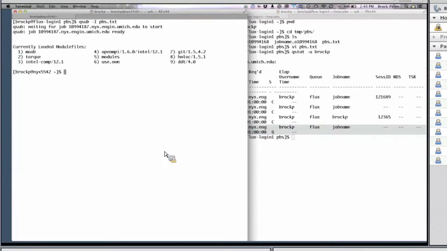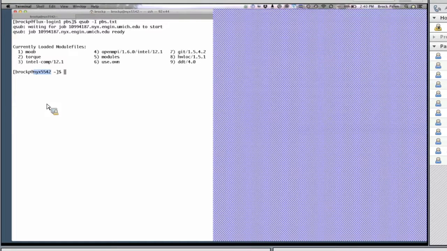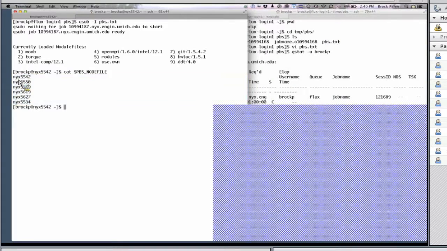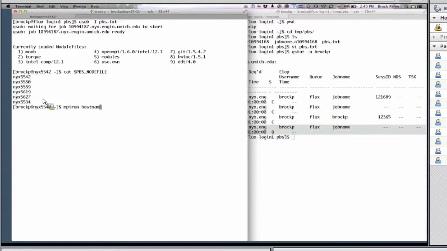So see, now my interactive job has started. It says job is ready, and notice it put me on NICs 5542. That's the compute node I was assigned. If I run cat $PBS_NODEFILE, here are the 6 processors I was assigned. If I did something like mpirun hostname, there are the 6 processors. So if I manually ran an MPI job now, it would automatically know the 6 processors.